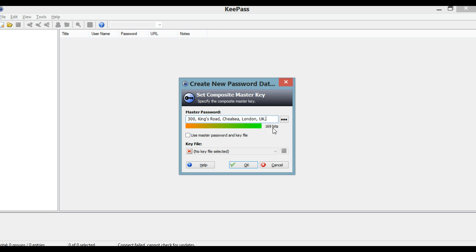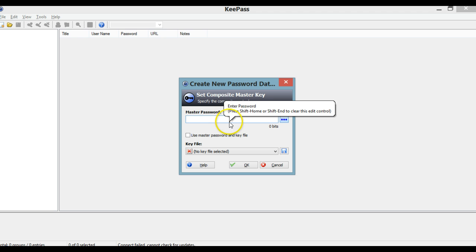If I'm happy with this, I need to actually remember what I've done. So I'm going to click OK. The reason why I have to remember it is because I have to repeat this password. Okay, so I'm going to get rid of this and I'm going to set one so that you can't actually see it. So here it goes.